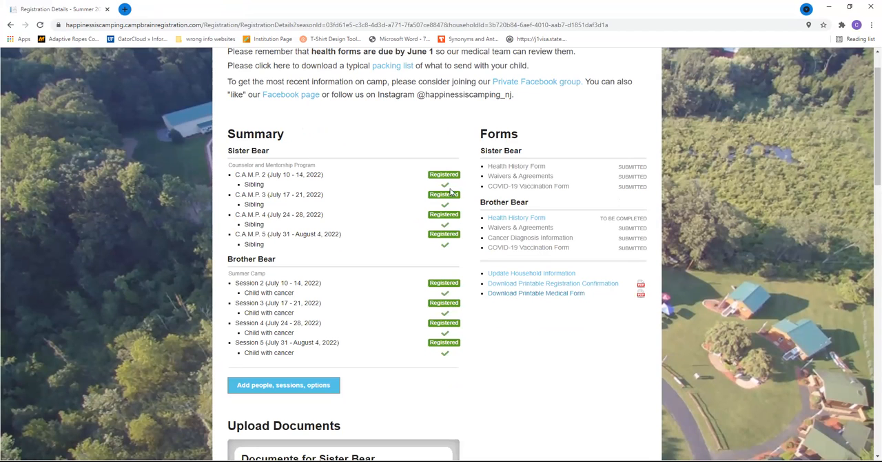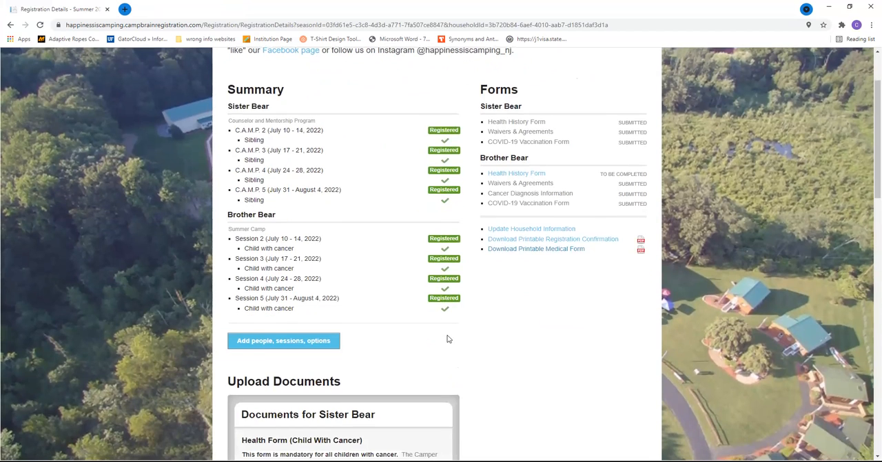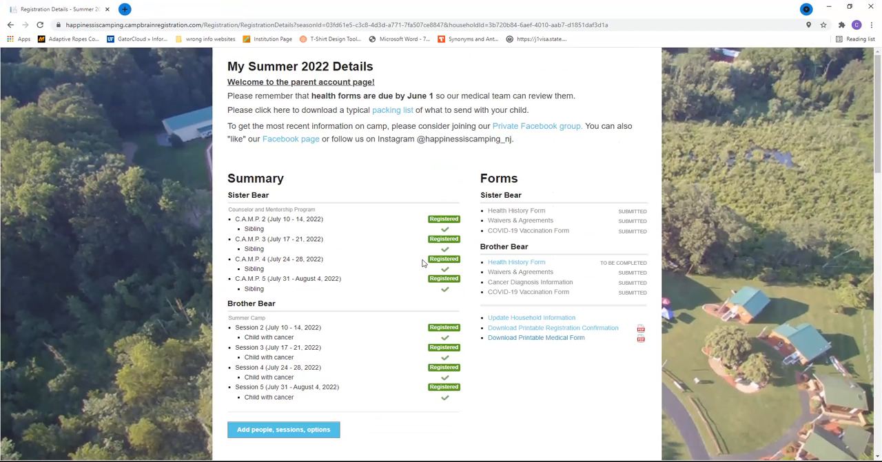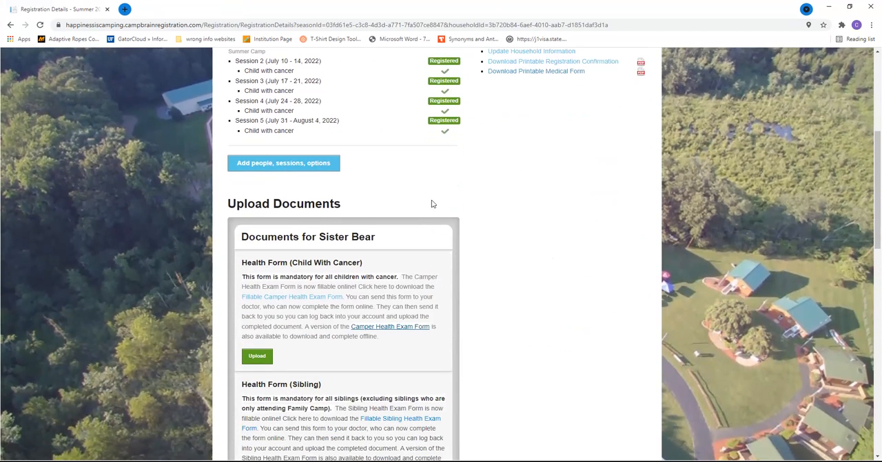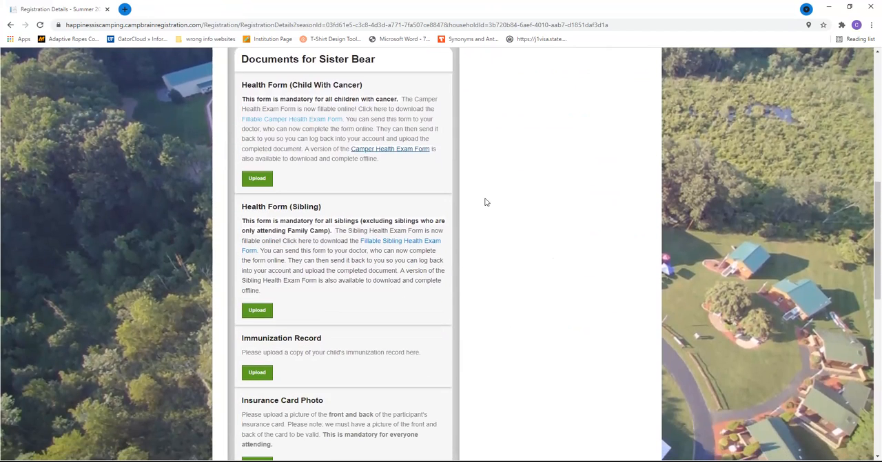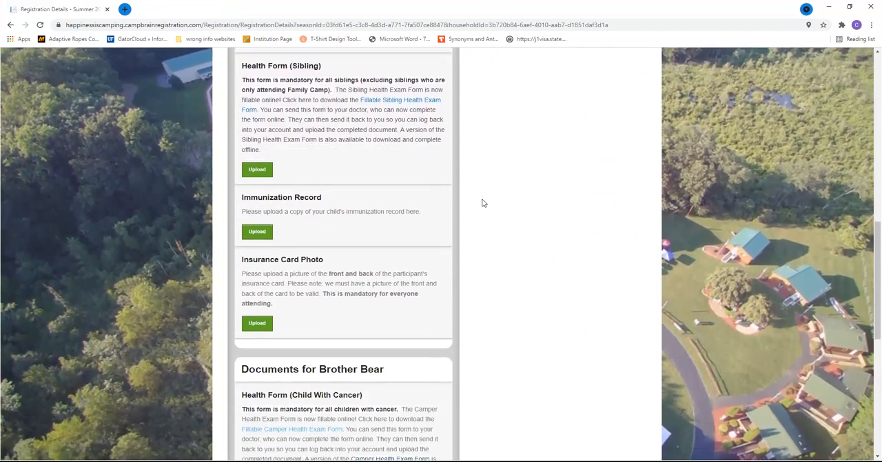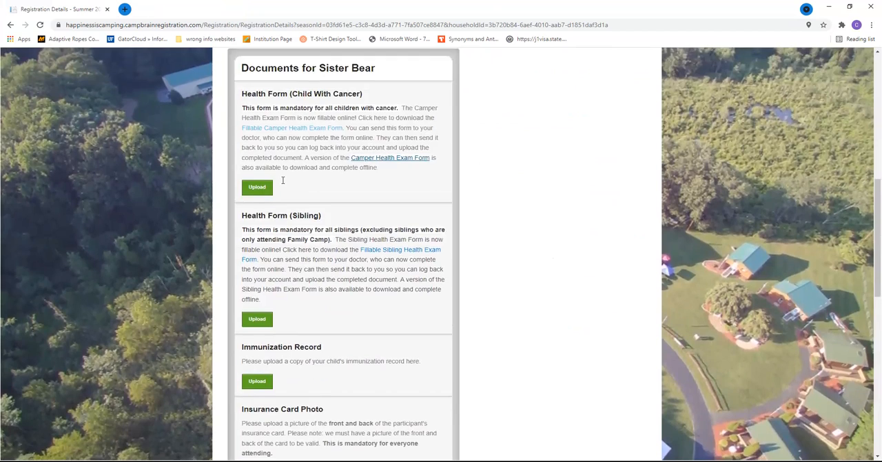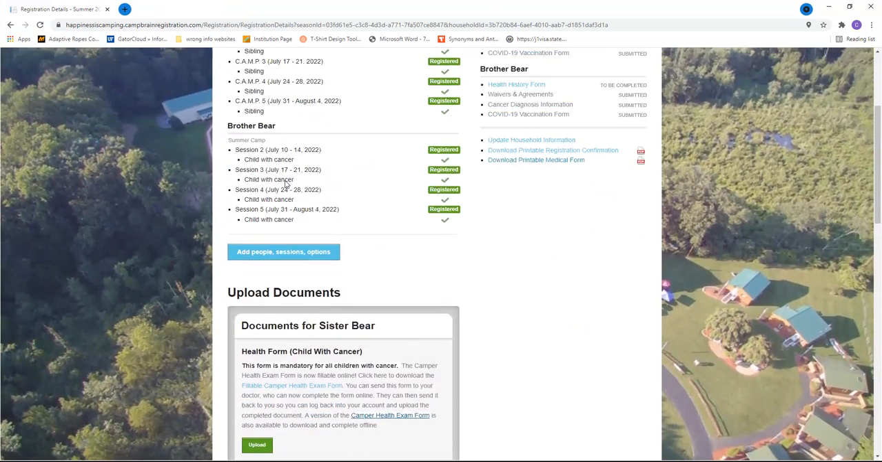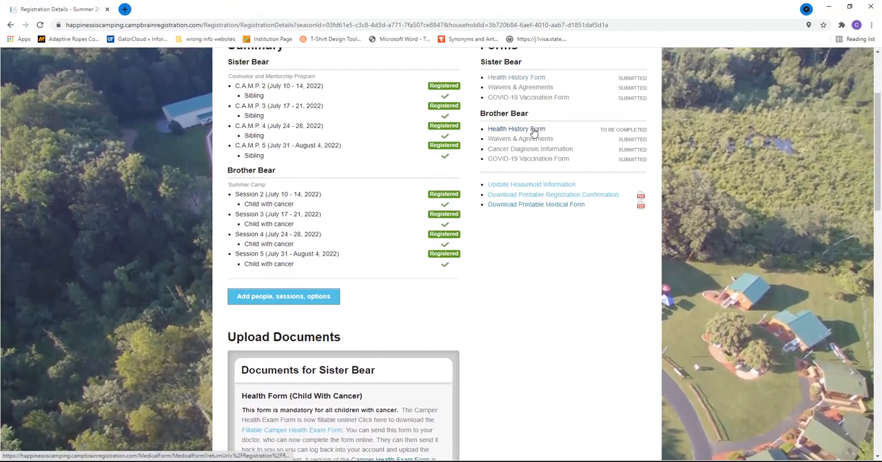So you see we're now registered, everything's been confirmed. It just takes a couple minutes after you hit submit. And then down here is the really important part that you'll keep revisiting throughout the year before camp starts. This is where you upload any documents. So remember, we do require the health history form to be submitted prior to June 1st.